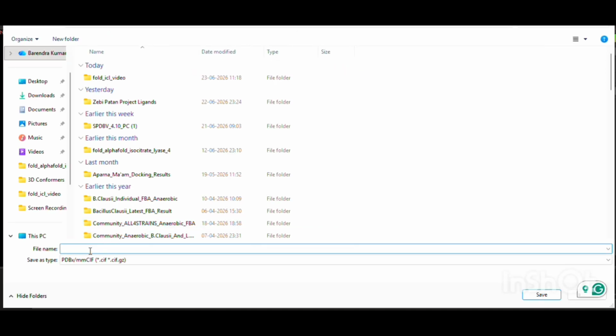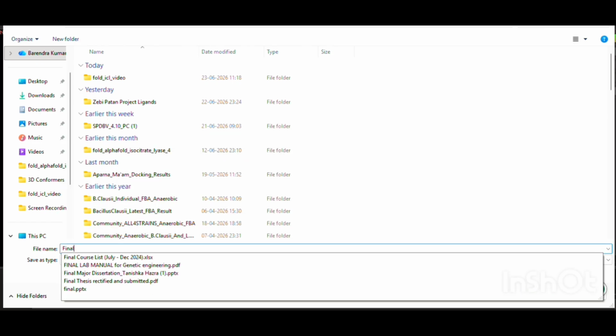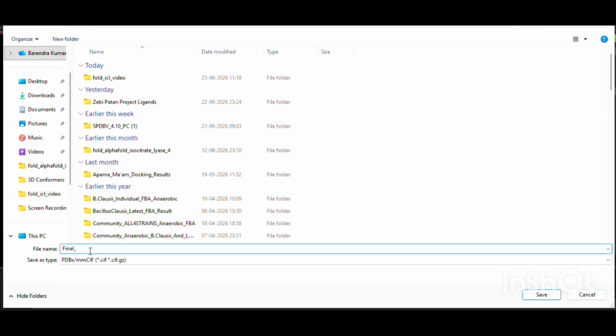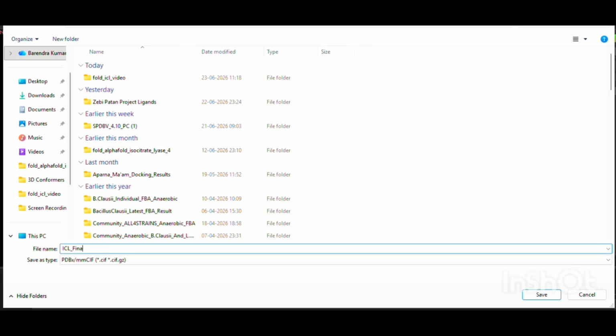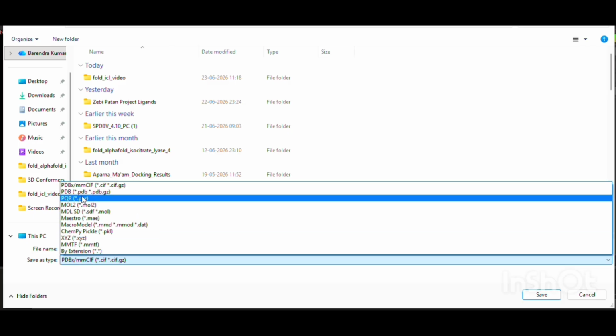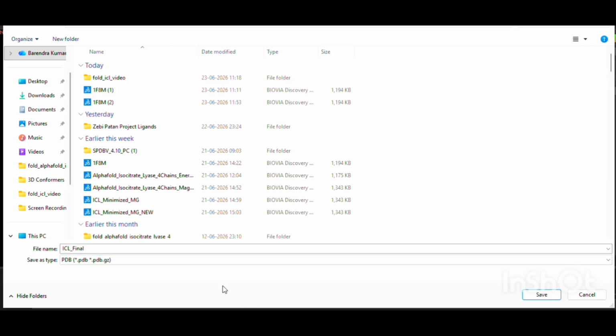Save this as ICL final. And this is our final PDB. But till now we will not confirm it, as we have some other work with it. So go to PDB, because I prefer PDB more, then save.